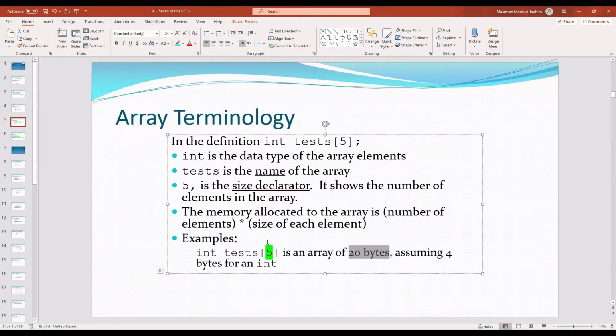The same applies for others. So if the array is of type double, and let's suppose that each double value needs 8 bytes, the size will be 5 by 8, which is 40. So the size of the array in bytes depends on the type of the array. I will repeat, the size of the array in bytes depends on the type of the array.